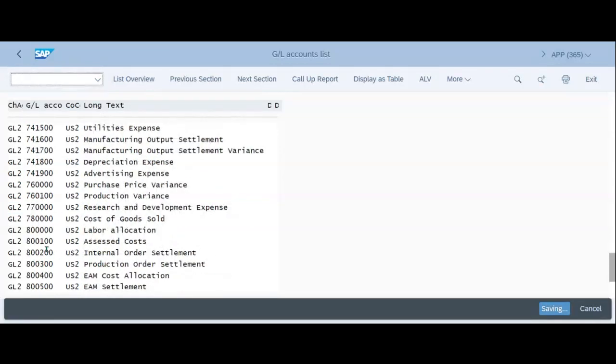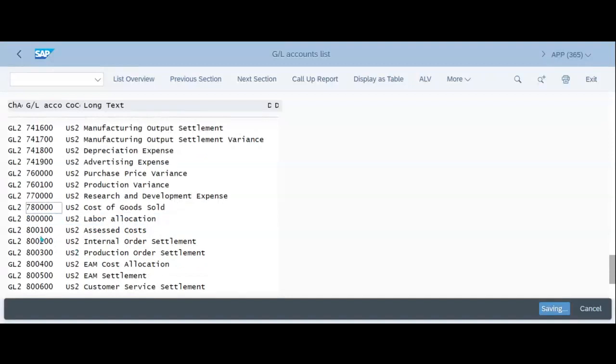And this one, 780000, is your cost of goods sold. This one we are going to use to recognize the cost of goods sold after we sell the products. So that's something that happens in the sales module. Okay, 7. And the 8,000, be careful, that's a special account group under SAP.